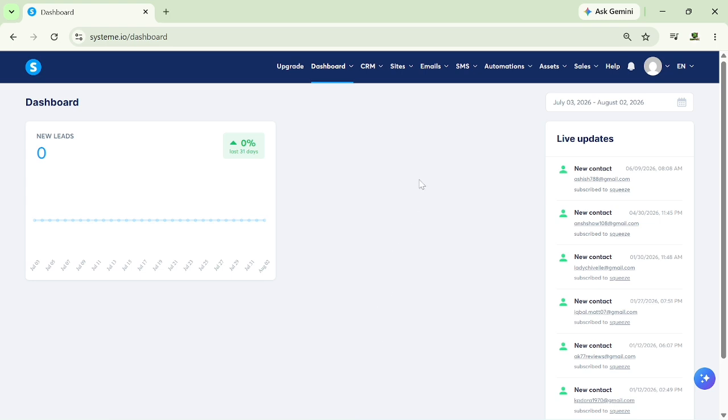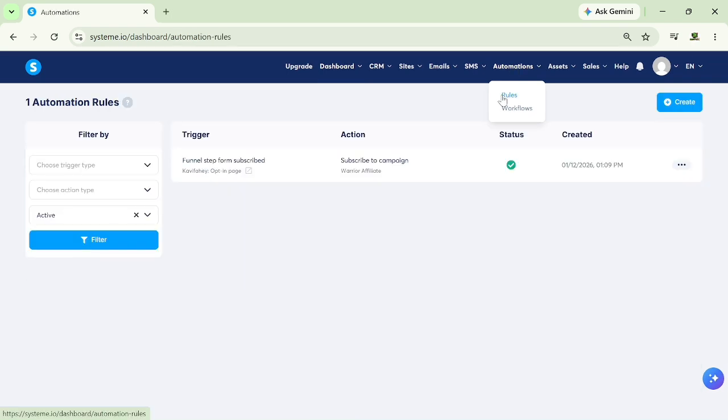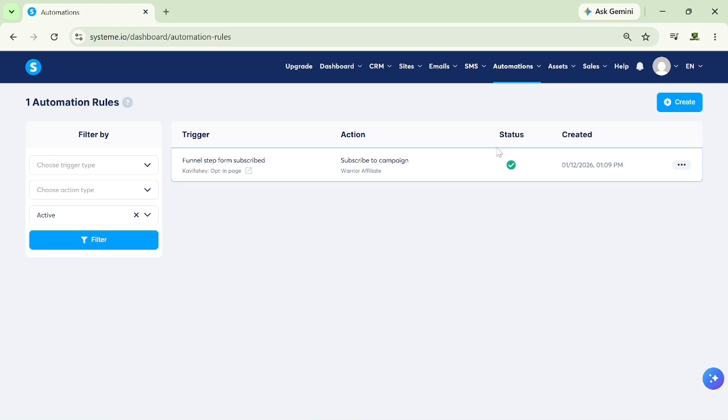First, log into your System.io account. From the dashboard, click Automation and then Rules. Open the automation rule that's causing the issue. The first thing to check is whether the automation rule is active. If it's disabled or paused, enable it and save your changes.